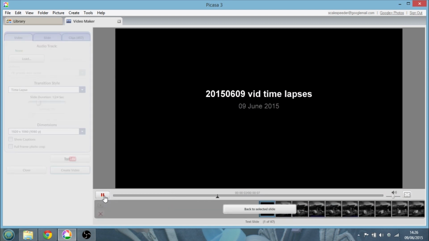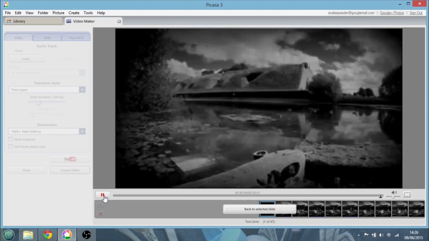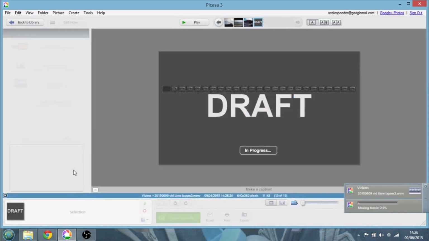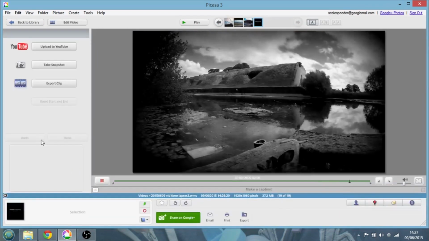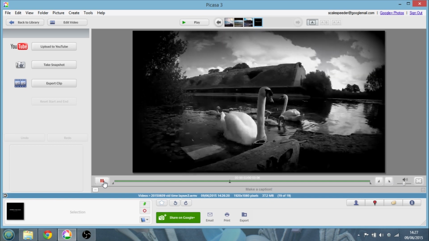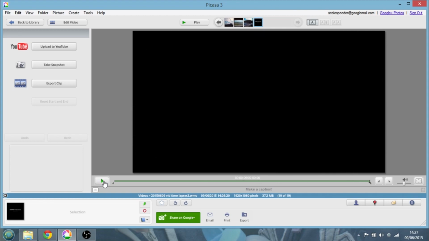Now we should have a black and white time lapse with the skies boiling over. How cool is that? And then what we now do is click on create video, and it's going to render the video. Okay, so now it's made the movie, so we can hit play and it'll be nice and smooth when it goes through. Black and white time lapse, nice and cool.